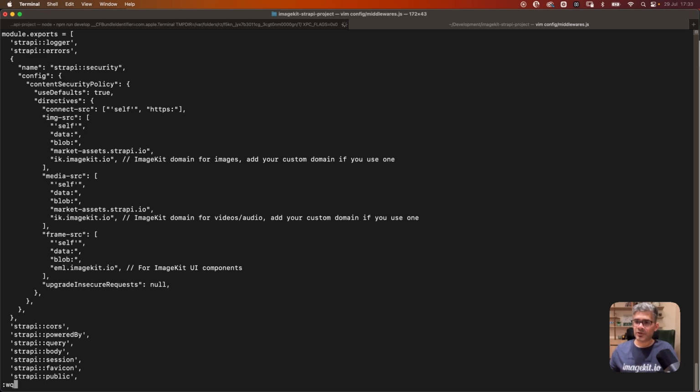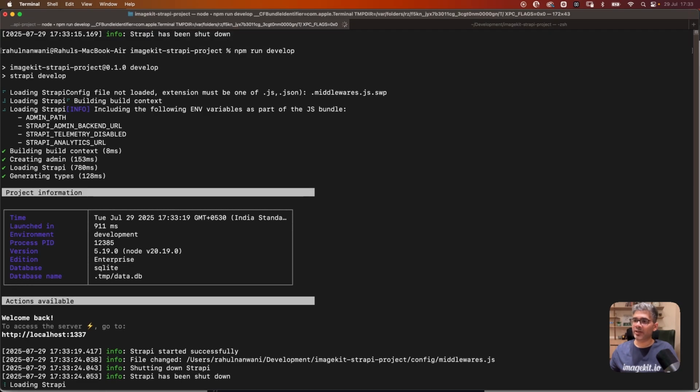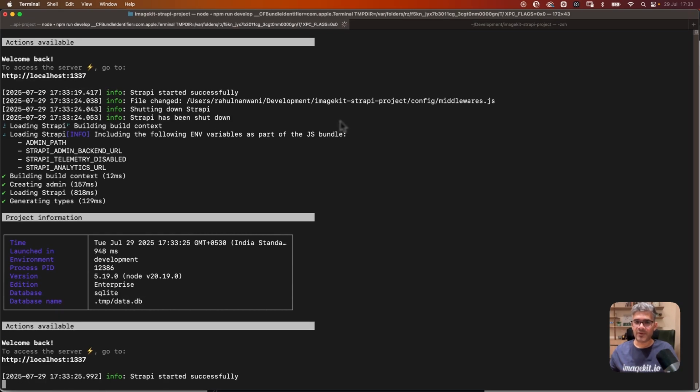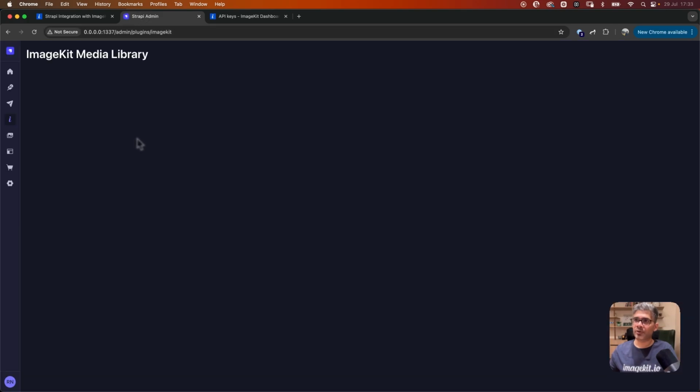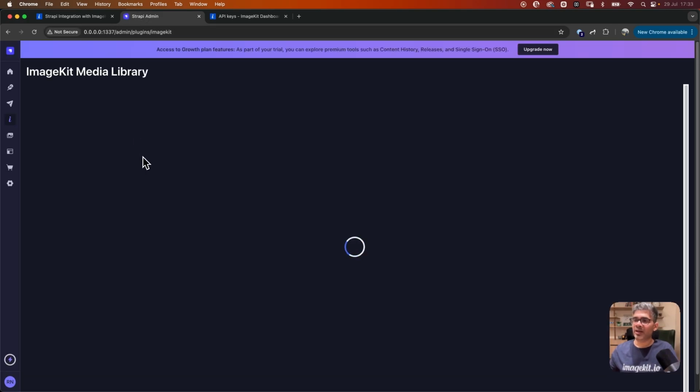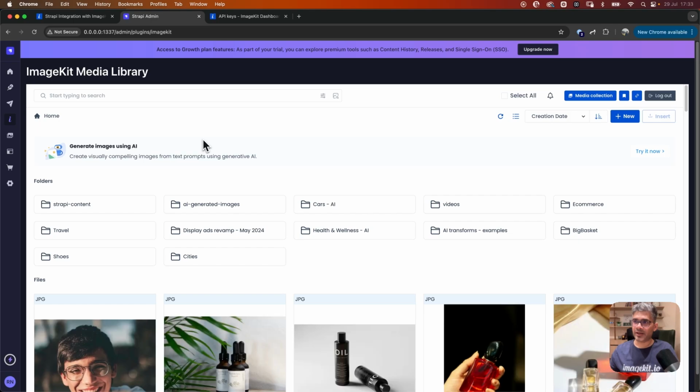Now, once I save this, you can see that our Strapi server will restart automatically with the new middleware settings. And if I now go back to my Strapi installation and reload the page, the ImageKit Media Library should now load automatically. You might be presented with a login, but you will have to do it once, and then you would always be logged into this media library view.